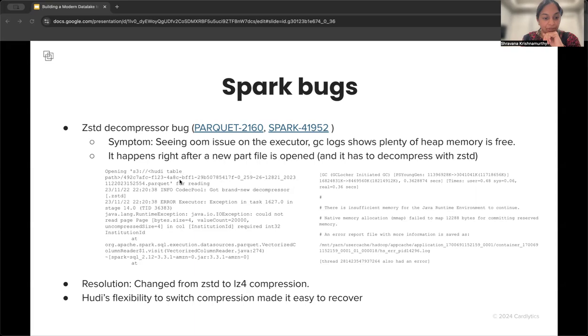While the bug itself had been fixed in the Parquet library, it hadn't yet been integrated into the Spark version that was supported natively on the EMR clusters. So as a workaround, what we did is we switched from Zstandard compression to LZ4. Fortunately for us, Hoodie offers flexibility in such changes. It would support mixed compression formats within the Parquet files. So it was a seamless switch for us and it helped resolve the issue.